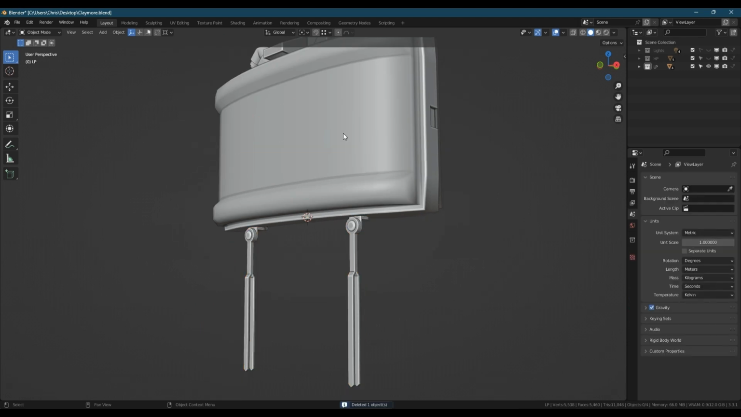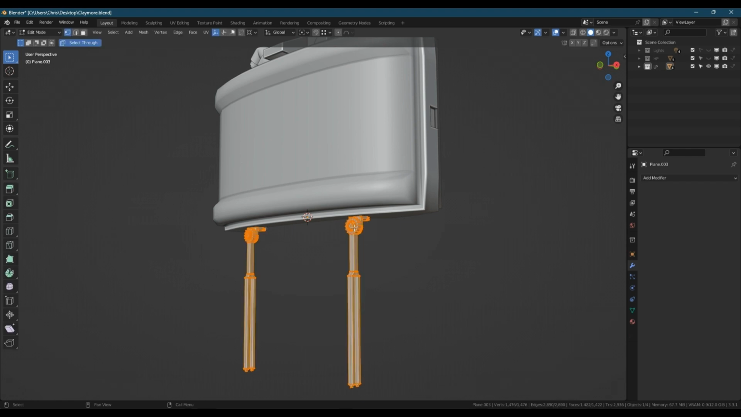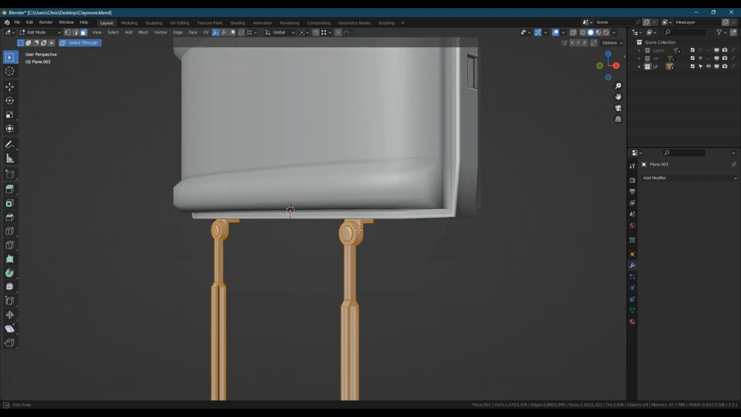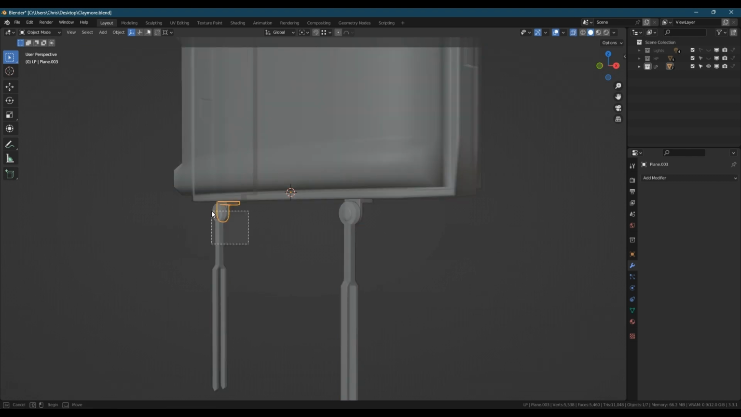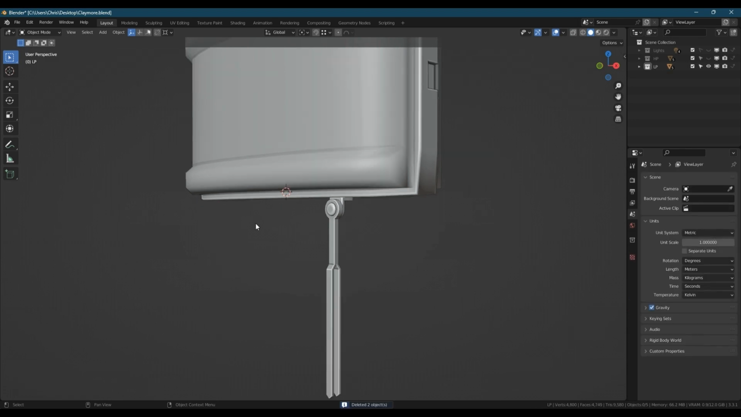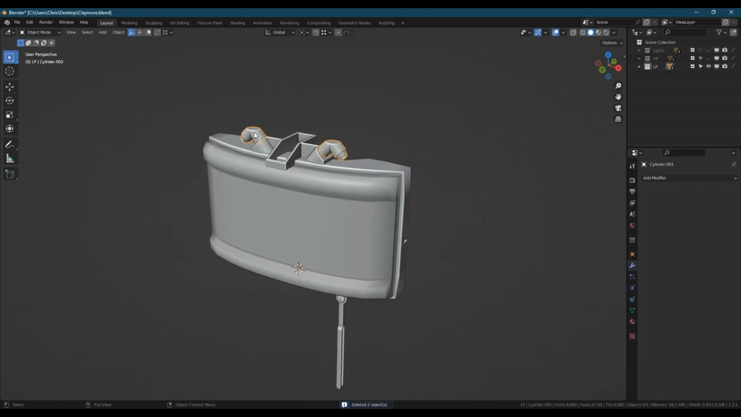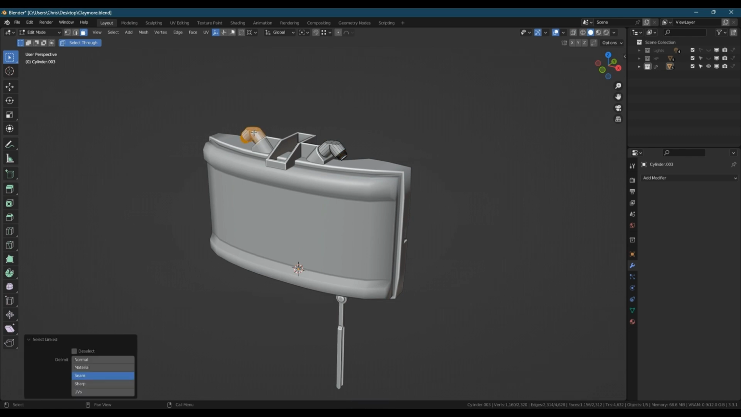The text on the front is going to be baked in as a normal map, so I'm just going to delete that altogether. And delete one side of the legs because we don't need both. We can mirror these across afterwards.